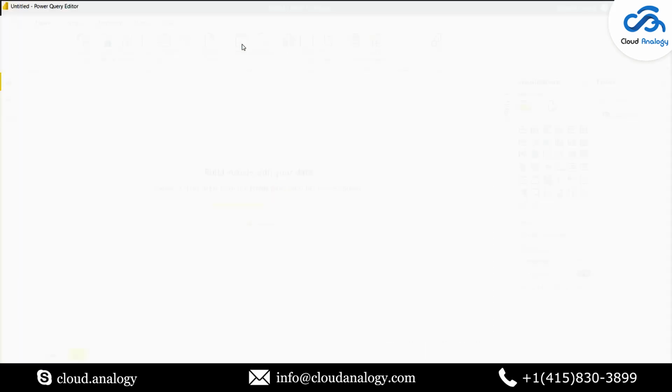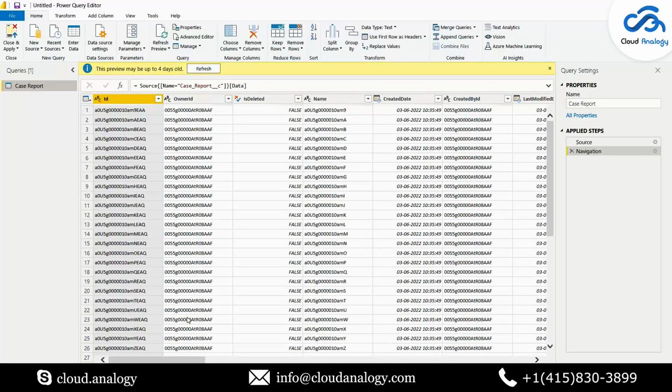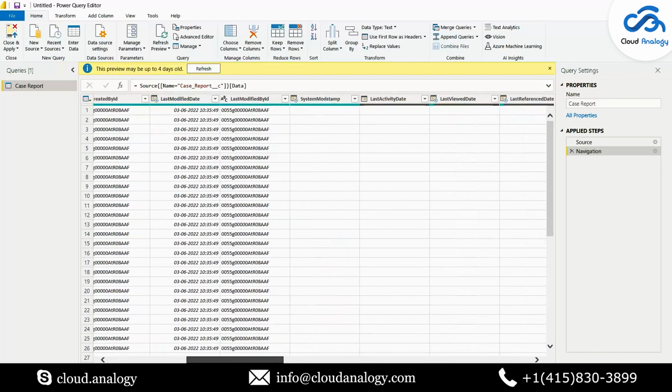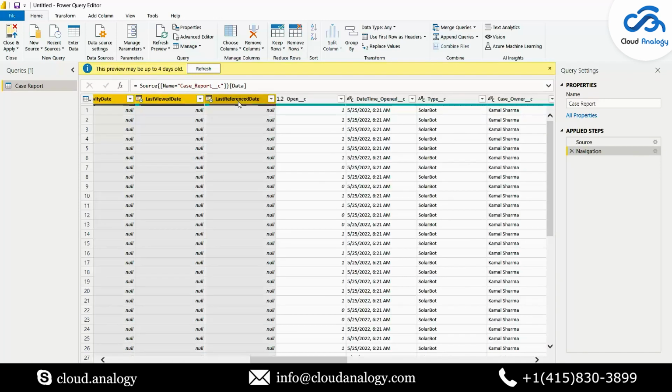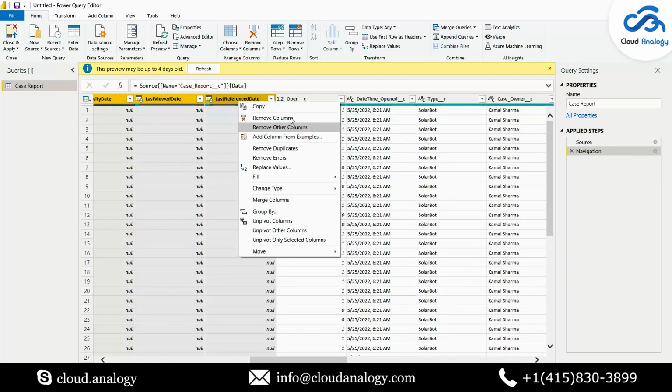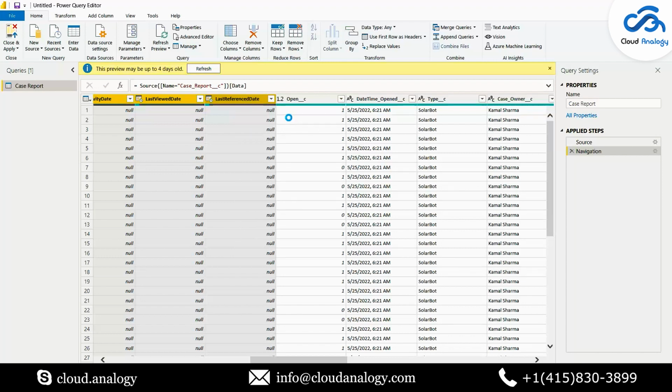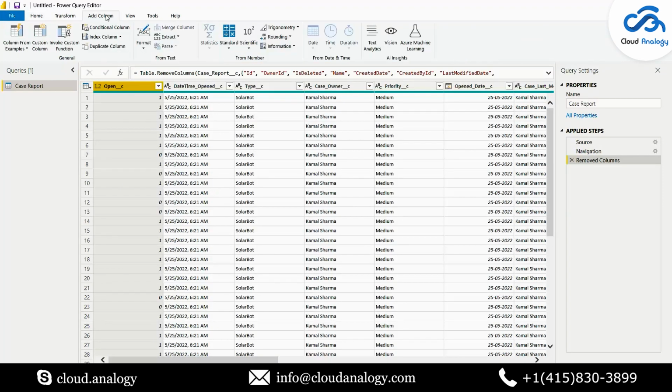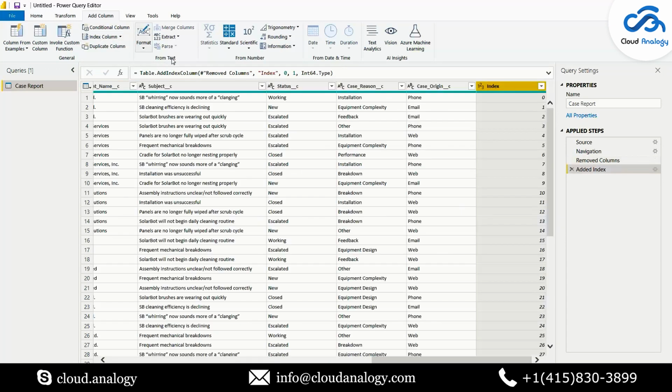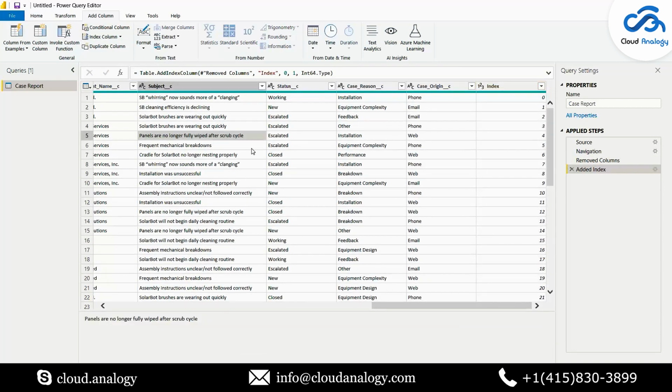We will click on the top and transform the data. It will open up the Power Query window. I'll select the columns which are not required for the dashboard and I will click on remove columns. I need to add a custom column. I will go to the index column. It will give a unique ID to all the cases listed here. We are done with the transformation of the data.